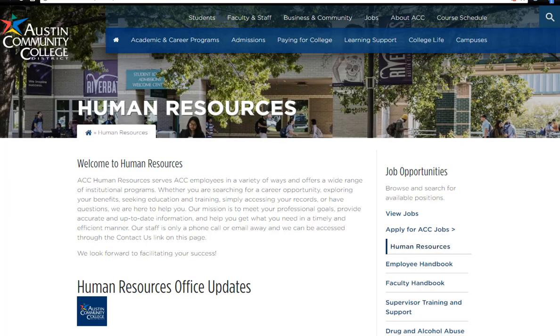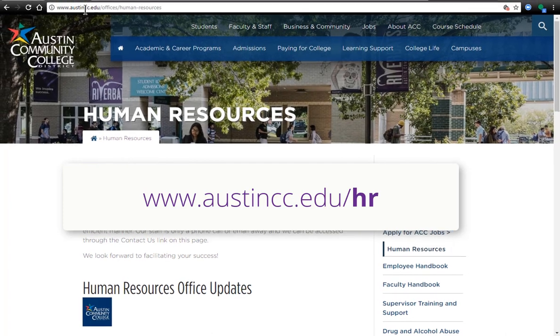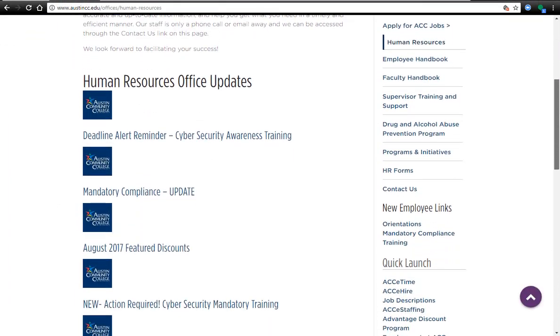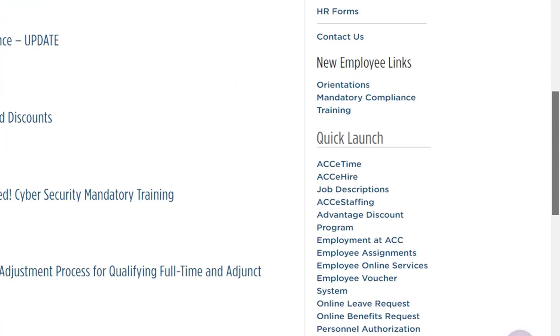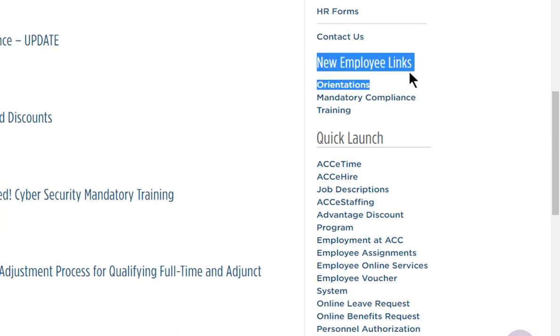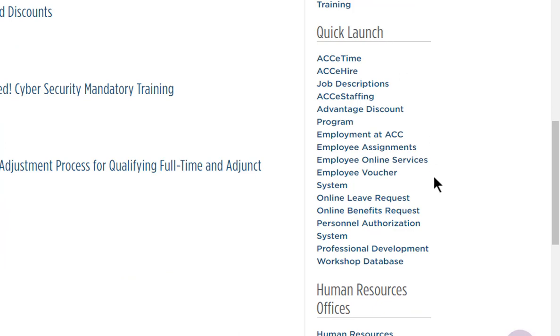A second location to quickly find the Workshops and Event Registration application is under our Human Resources homepage. It's found at www.austincc.edu/HR. Upon landing on the Human Resources website, on the right-hand side navigation menu, an employee can find the Workshops Application System. The first is under New Employee Links, under Mandatory Compliance Training. The second is under Quick Launch, under Professional Development Workshop Database.